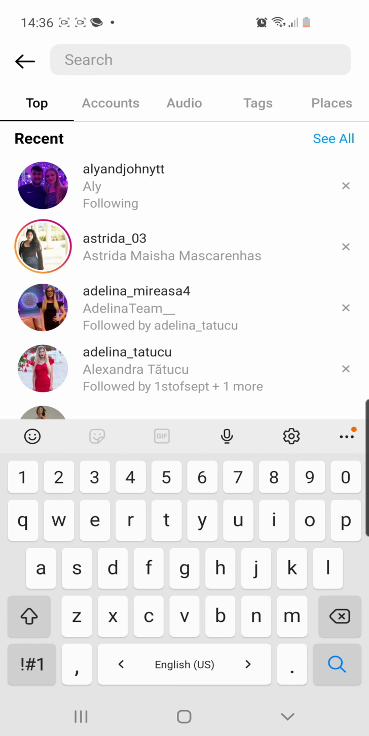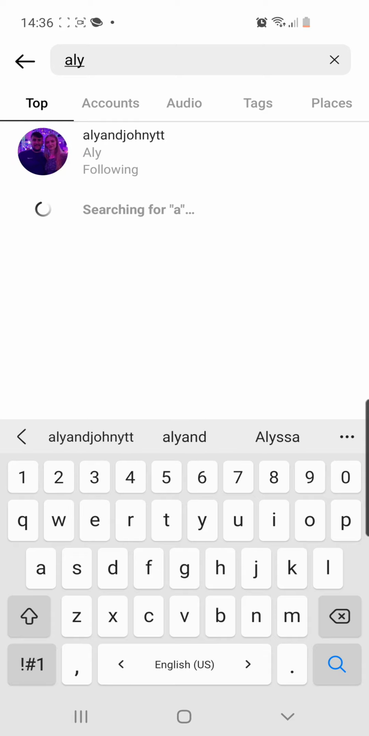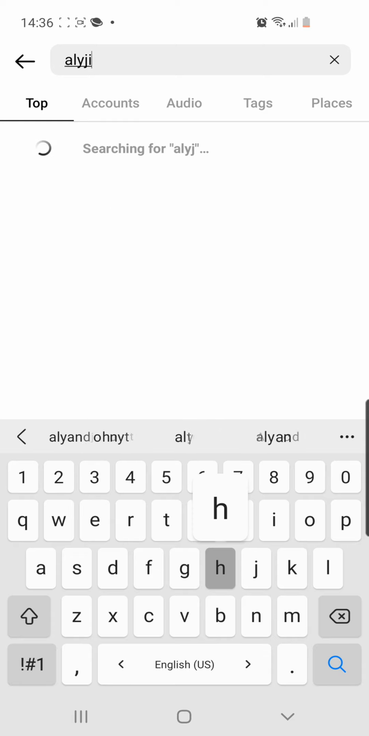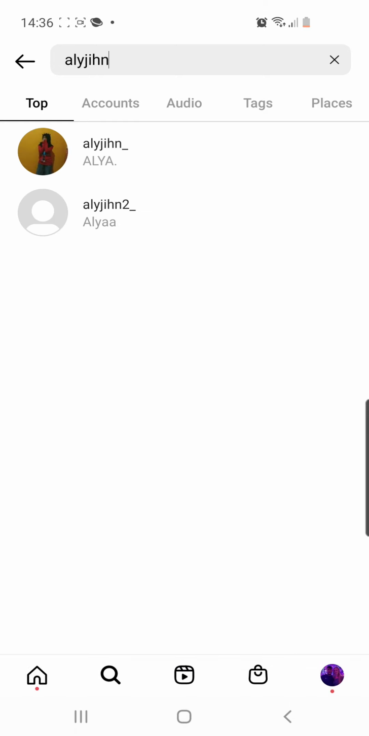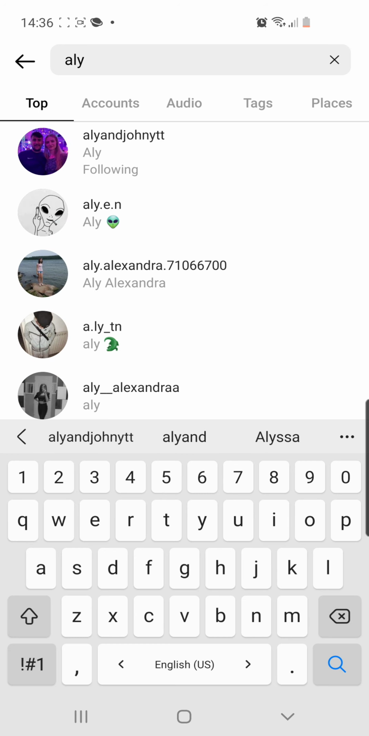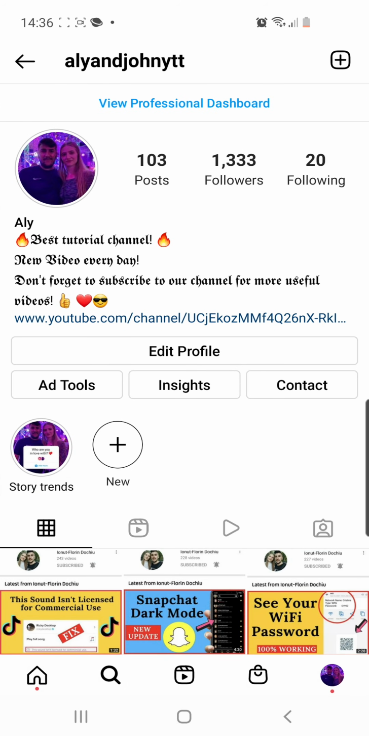And then here you have to search for either my account or this second account, which is the original. But if you go to my account, you'll find that sticker much easier because I only have a few stories added. So search for Ali and John YTT, and from here you have to click at story trends from highlights.